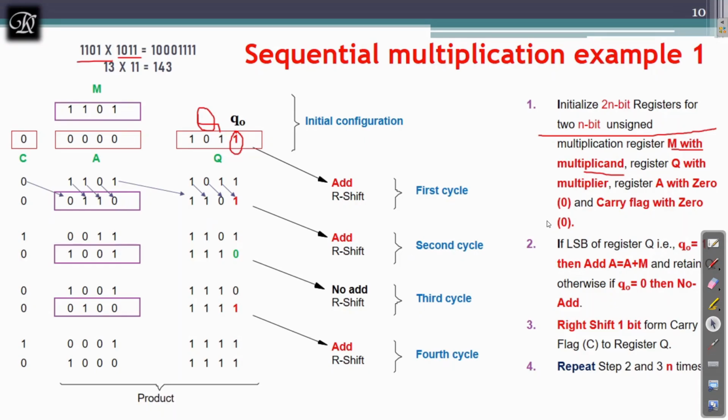Q naught is 1. Then what I have to do? I have to perform the addition. Addition of what? M with A and store in the A. This is on the next level I have written. See that A is having 1101. And is there any carry out of this addition? No, there is no carry. That's why this carry flag also results in 0.